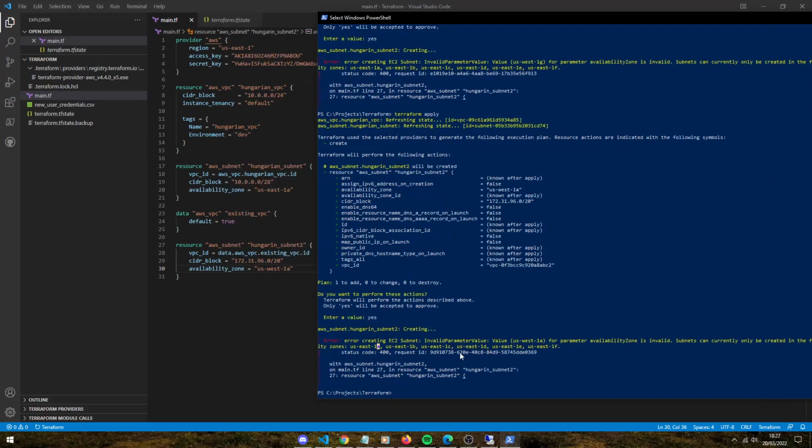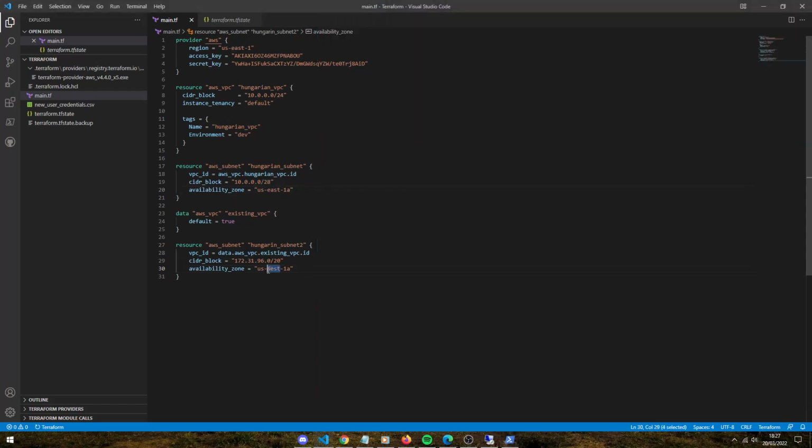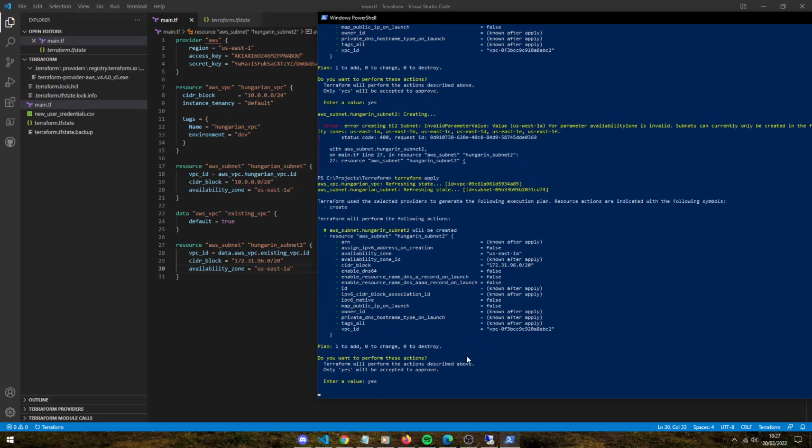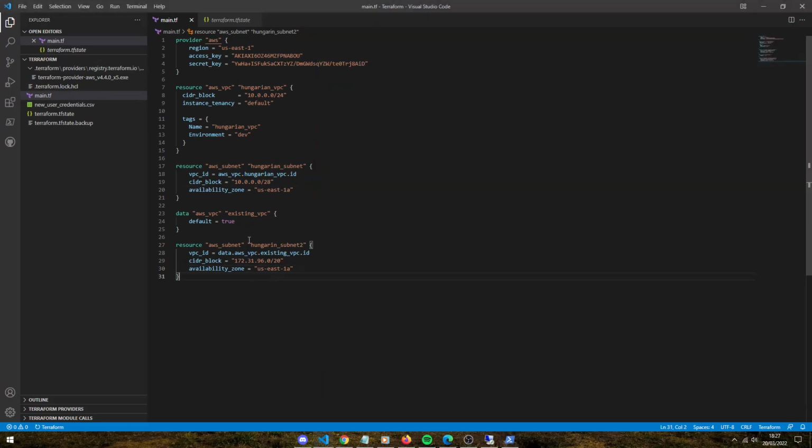Oh, it's showing US East, and I'm using US West. Right, because, see, I got a typo. Save that. Let's run Terraform apply. Round 3. Type in yes, and it's complete. So this creates that subnet.